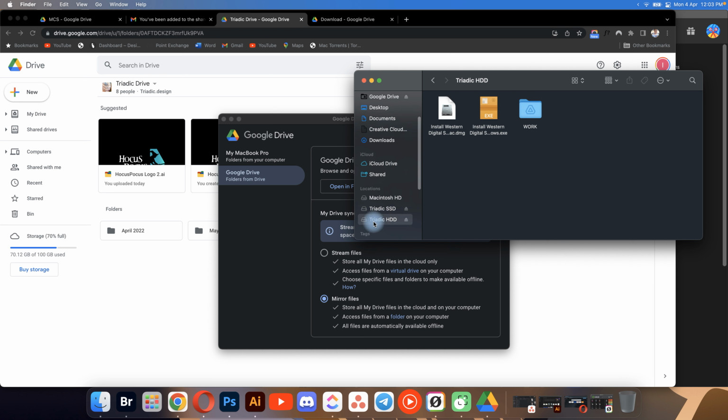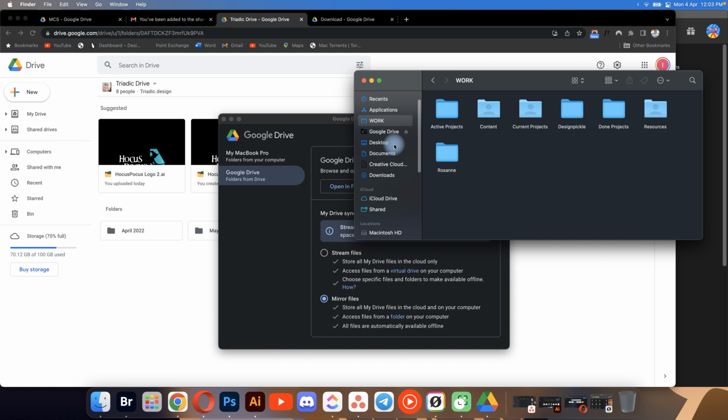For example, for me, I have saved everything on Triadic HDD because it's a 12 terabyte drive. I can save everything there, right? So I go there here, and I can see everything. I can see all the files that are downloaded and all the projects, and I can work on it whenever I want to. It automatically downloads it for me, and I can actually check it out.